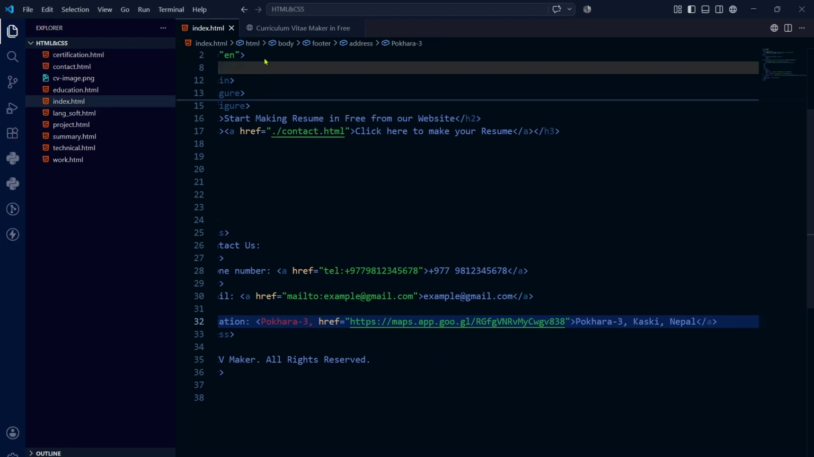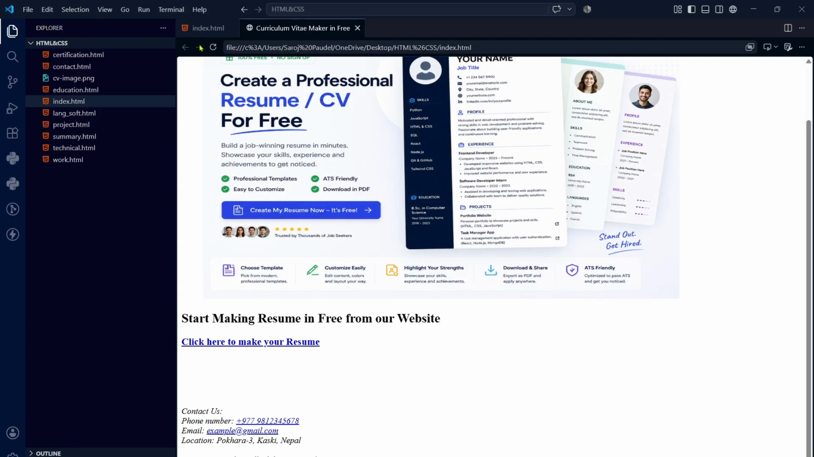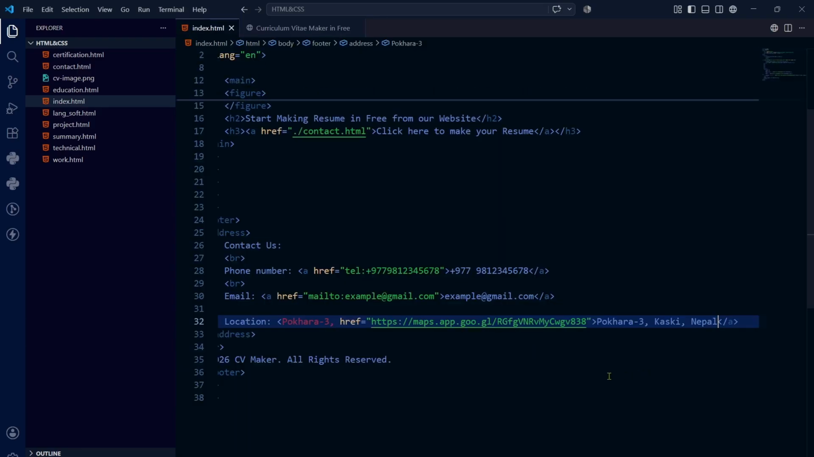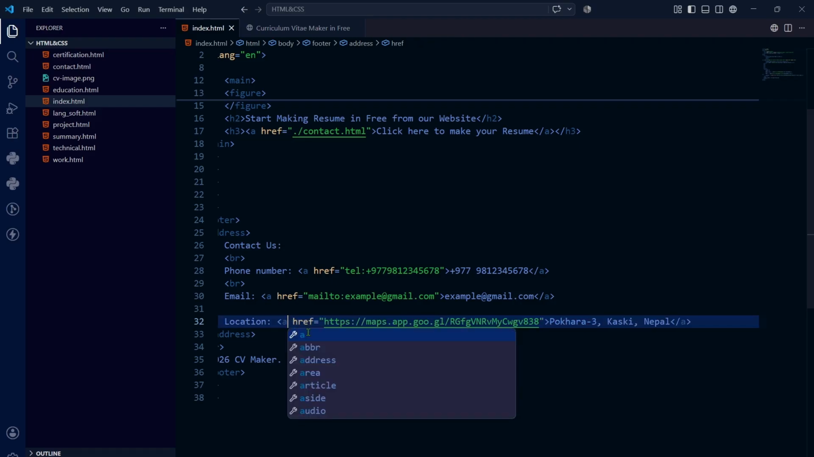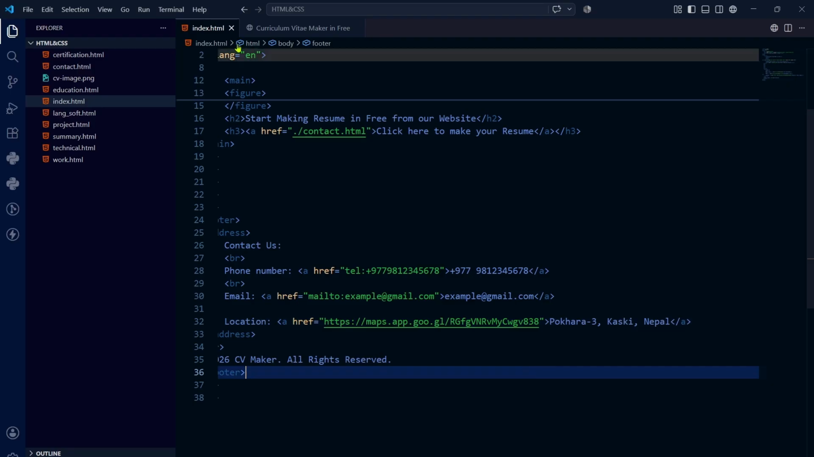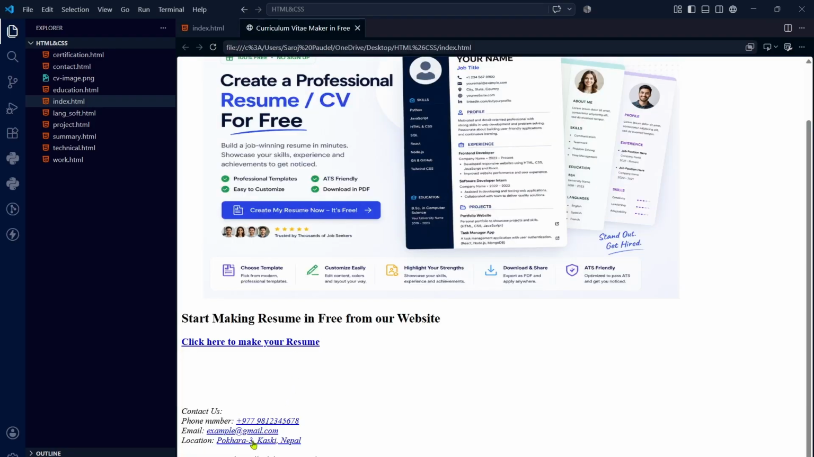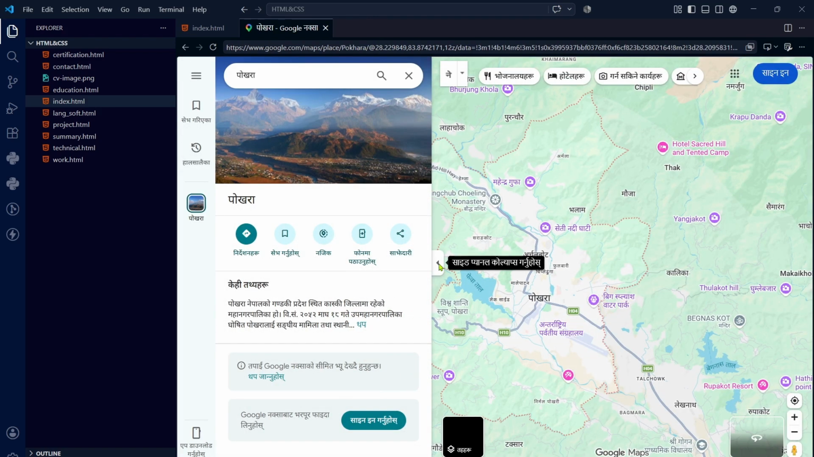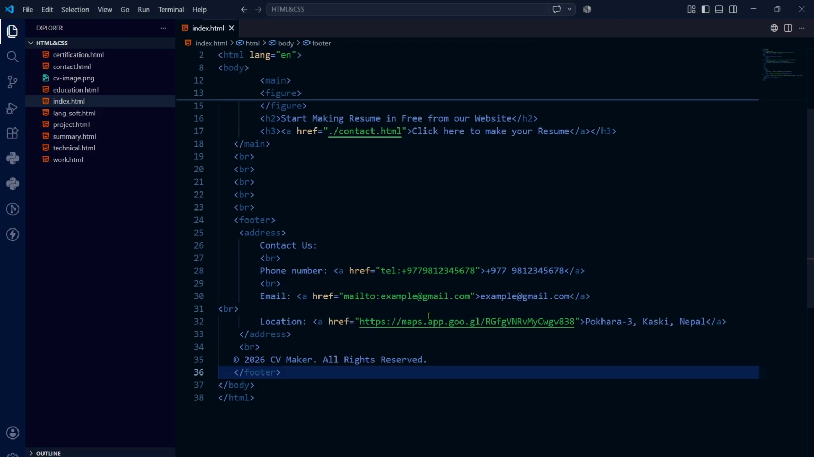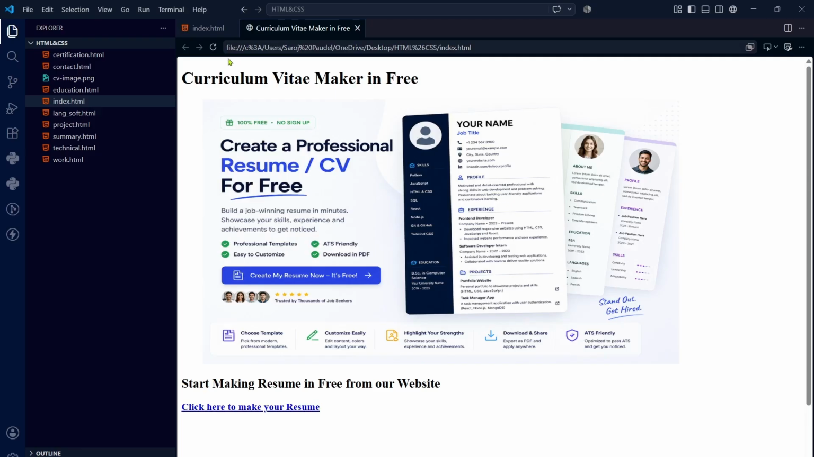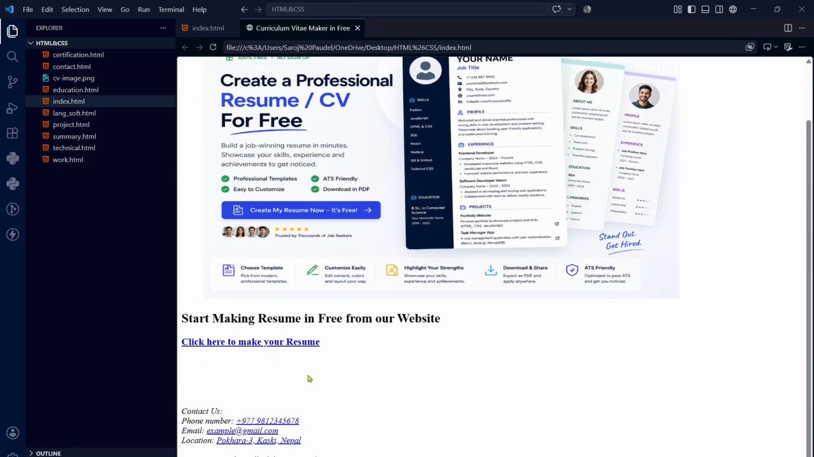Okay, I think it is not clickable. I think there is some problem. This href is coming here. I think now it is clickable. Oh yeah, now it is clickable and moving us to Pokhara. Yeah, okay. Now let's also make the resume link clickable. Again, let's run this. Start making your resume. Okay, contact us is also fulfilled.